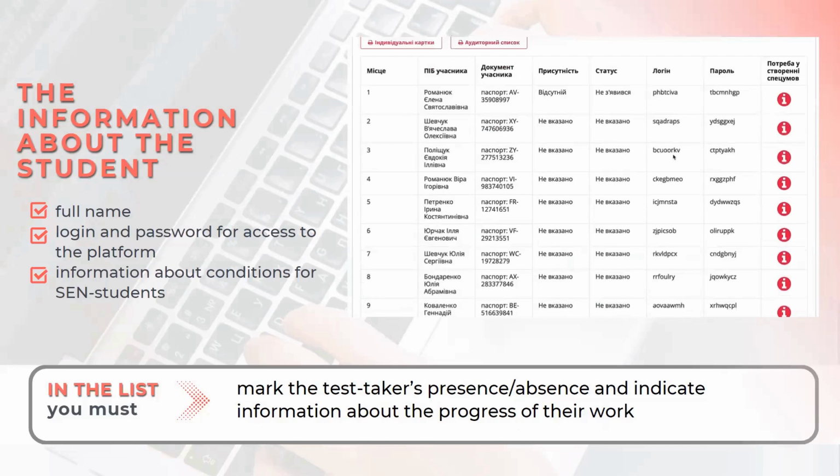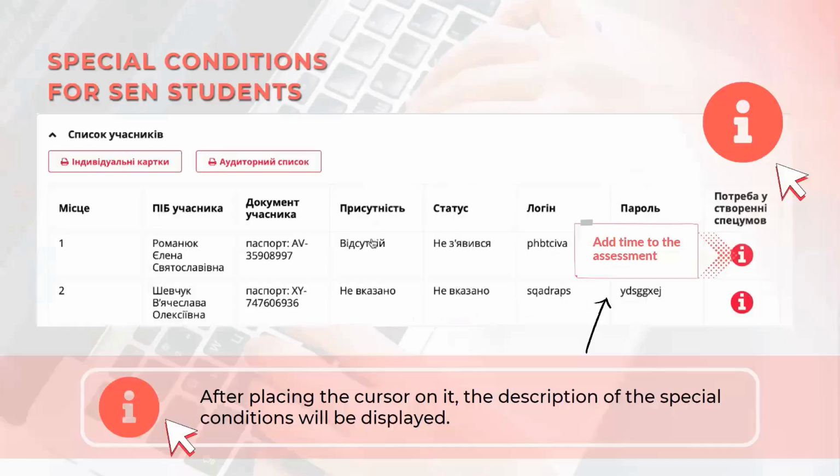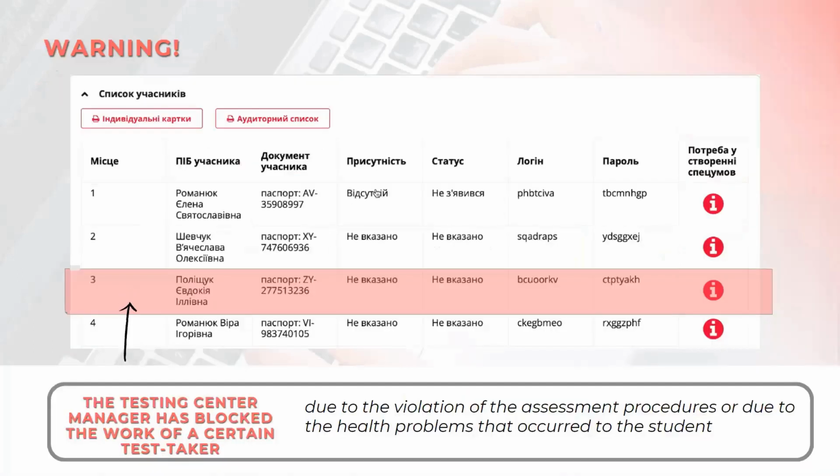In the list of students, you might see the mark I. It indicates the special education needs test takers that require special conditions during the assessment. After placing the cursor on it, the description of special conditions will be displayed. Warning: if the Testing Center Manager has blocked the work of a certain test taker due to the violation of the assessment procedures or due to health problems that occurred to the student, the line with the data of such a student will be highlighted in red in the list of the participants.